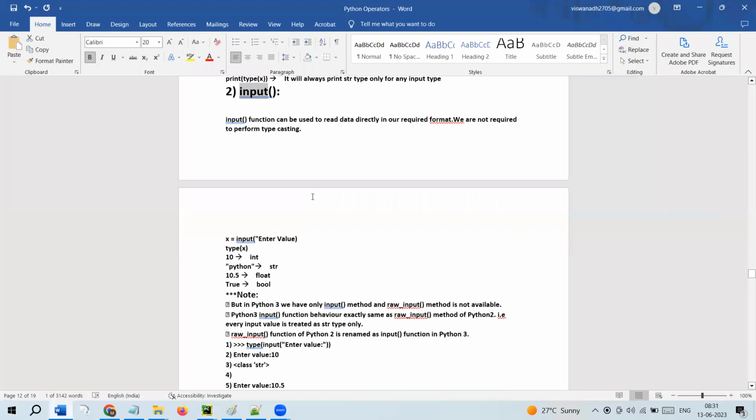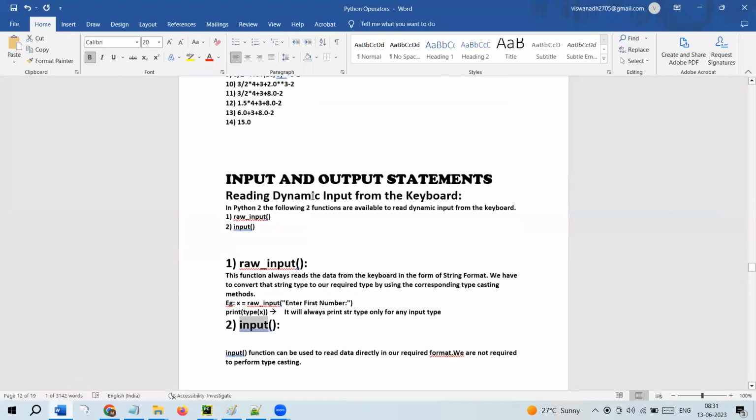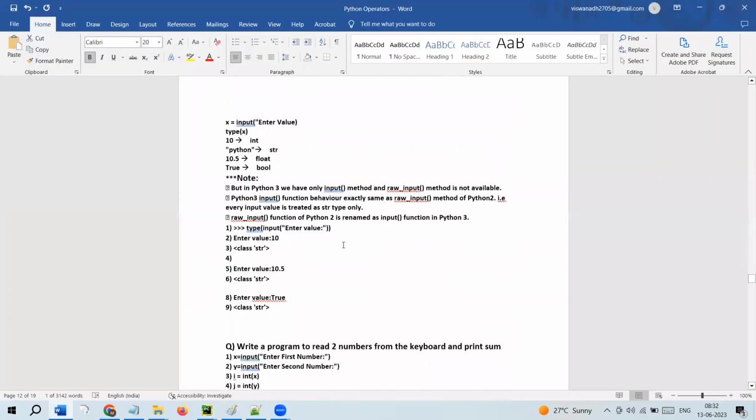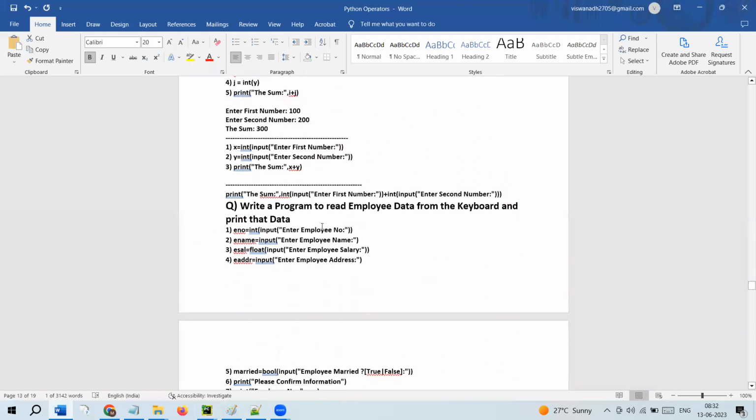So the intention of this input function is what? To read the dynamic data, which we don't know statically, through the keyboard. We can use this dynamic function called input. And for output statements, we know print is our output statement. We are using print multiple times. So these are called input and output functions, and these are all the programs about that.